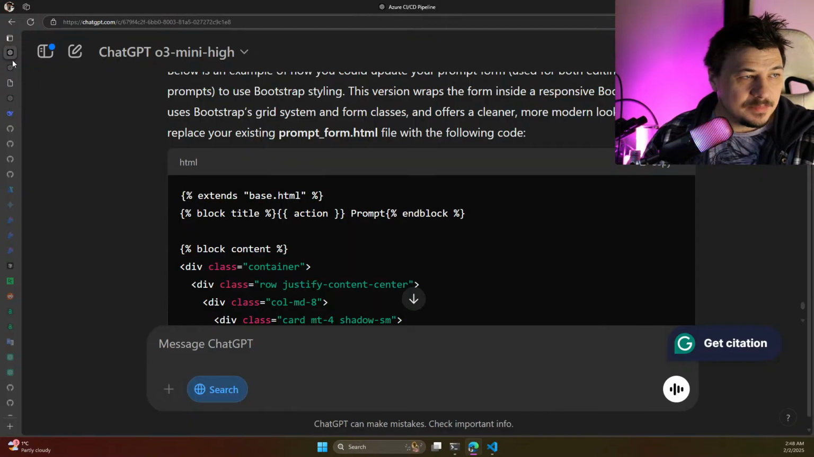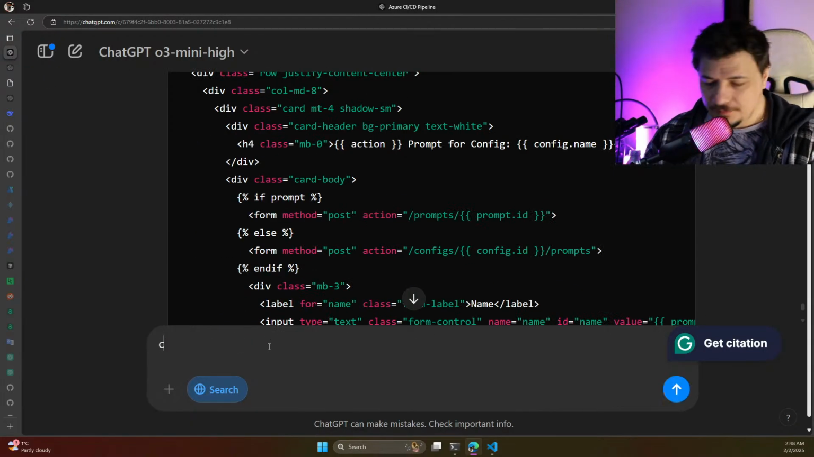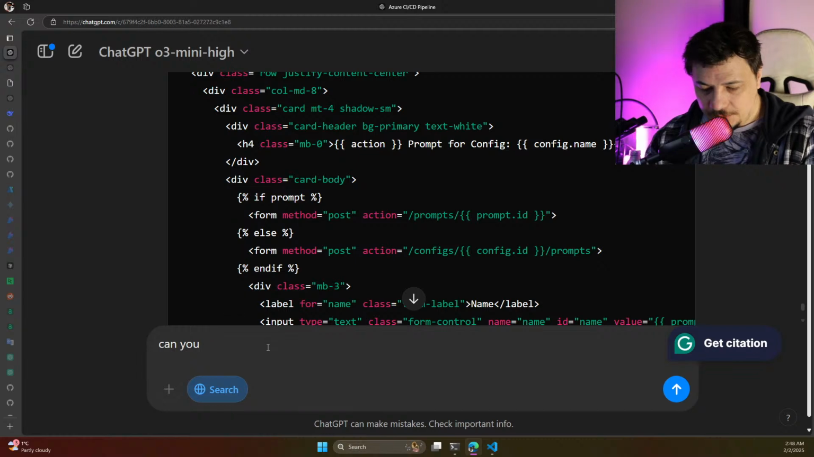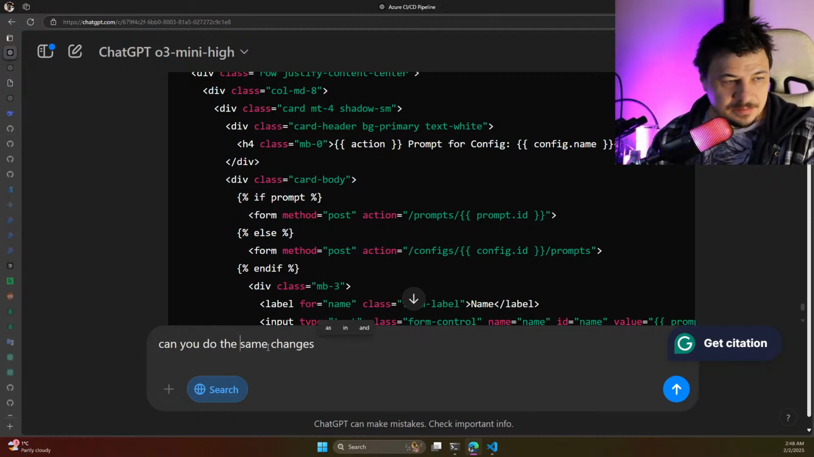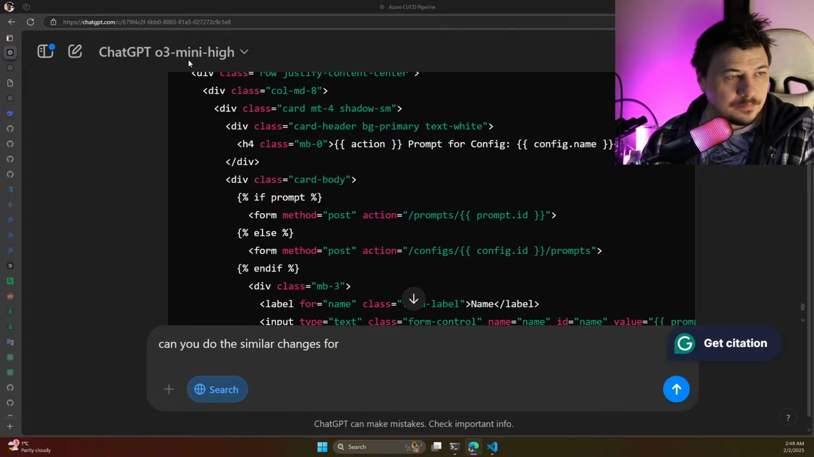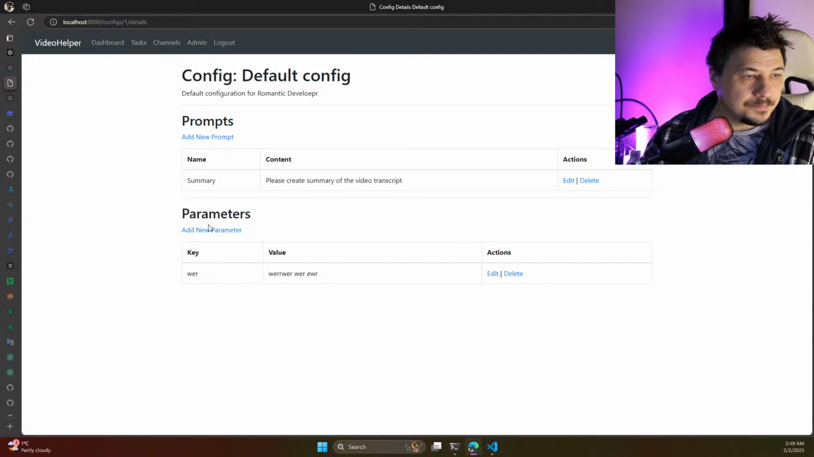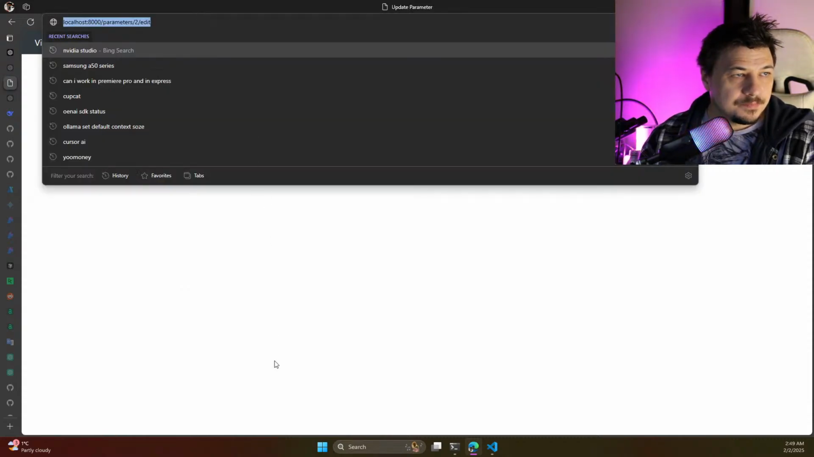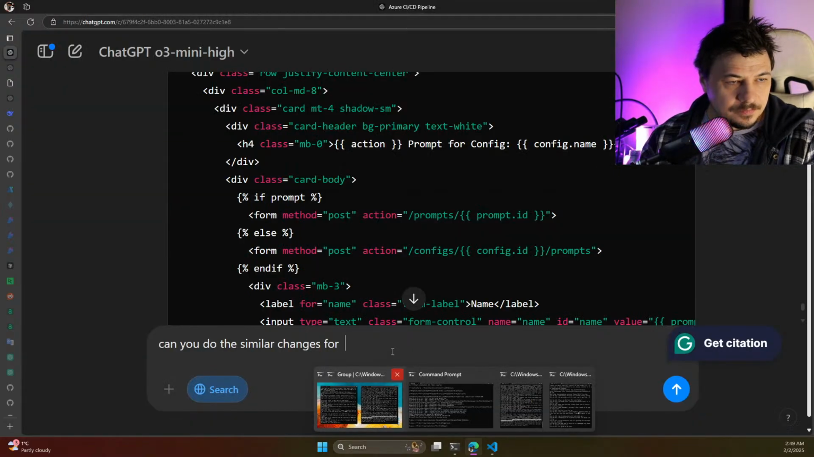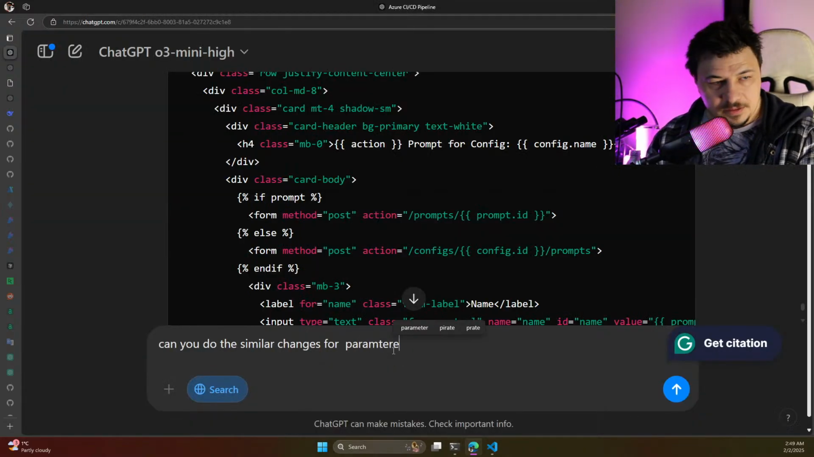Let's see how good it is with context. Can you do the same changes, the similar changes for parameters form? For parameters form.